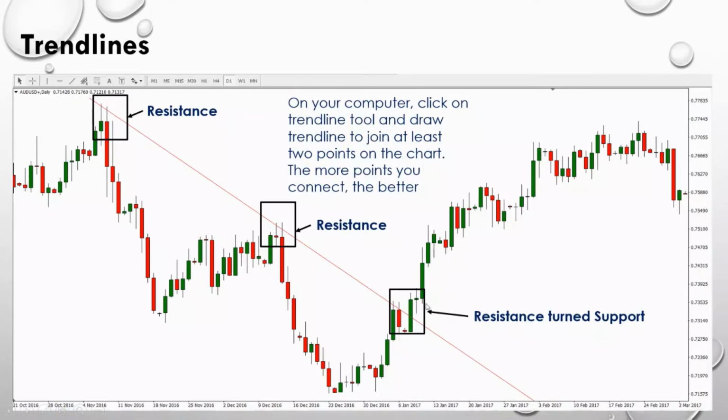So this point now becomes a support, and once it breaks a trend line, you can know that it's actually going to continue in the opposite direction. Now, on your computer, click on the Trendline tool and draw a trend line to join at least 2 points on the chart. The more points you connect, the better.